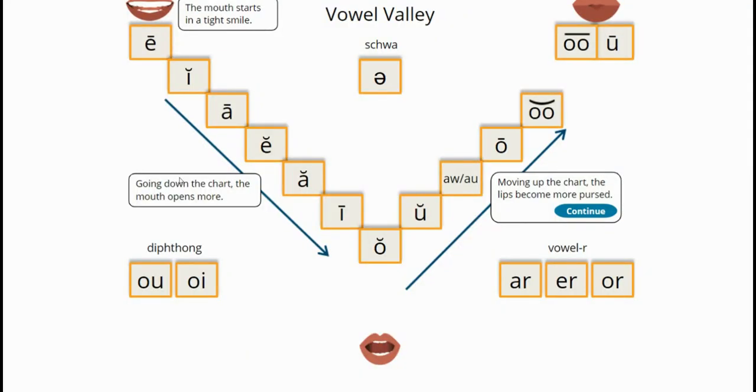Another really awesome sound wall that I've seen is a vowel valley. And I saved a screenshot of this vowel valley whenever I took the Texas Reading Academy course last school year. So let's look at those 19 vowel phonemes. And a vowel phoneme refers to a voiced speech sound that is produced with the mouth wide open. All of our vowel sounds are voiced speech.